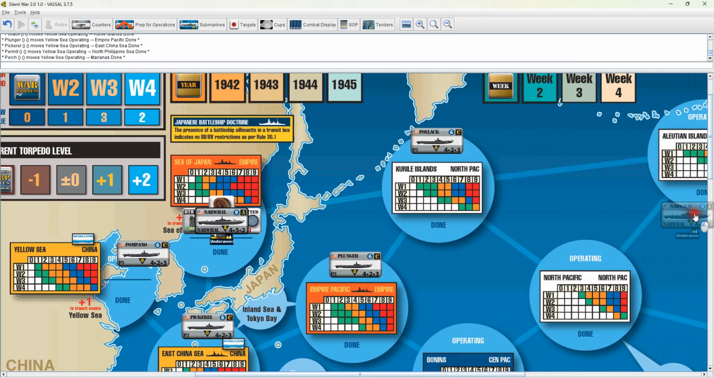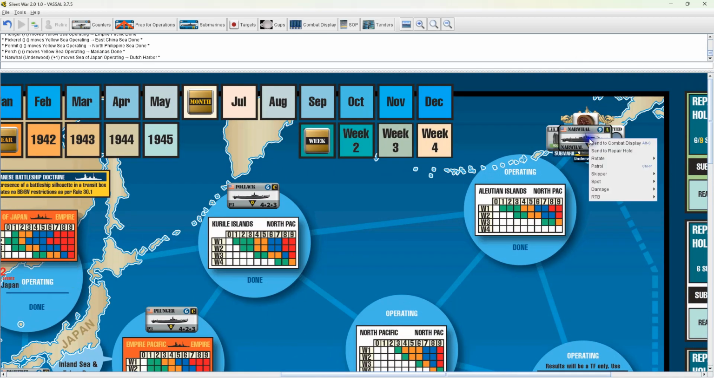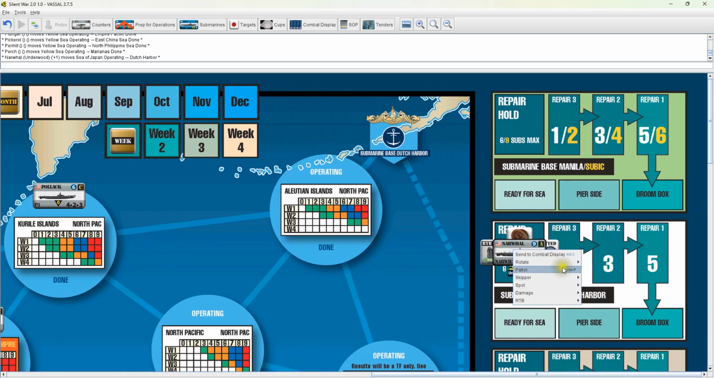The other thing is, say we're going to go to Dutch Harbor. Send to the repair hold. We'll send you to the repair hold at Dutch Harbor. There you can get rid of some of this stuff. So Skipper would stay with it. Reset spotted, damage, reset. And I might make a button to reset all the status.